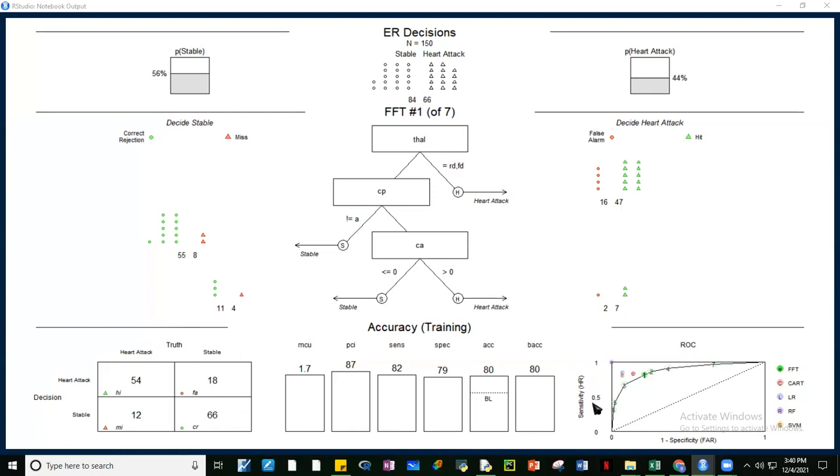So this is now, ito ngayon guys, yung confusion matrix. No? Okay? Ito yung prediction. Okay? Ito yung actual. Okay. Decision, predict natin may heart attack 54, actually may heart attack siya. So tama. Predict natin na magkaka-heart attack pero turns out to be stable siya, 18 yung mali. So tama dito yung 54 plus 66, mali yung 12 at saka 18. Okay?